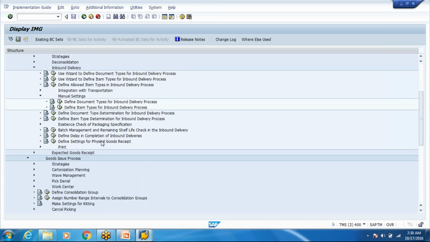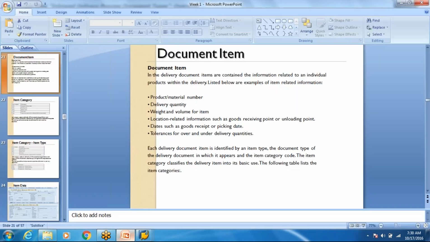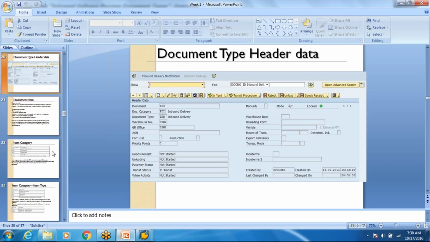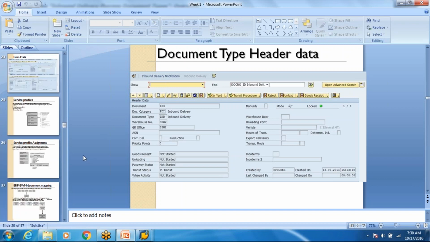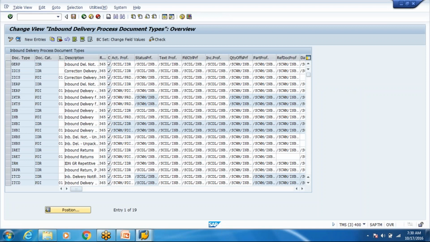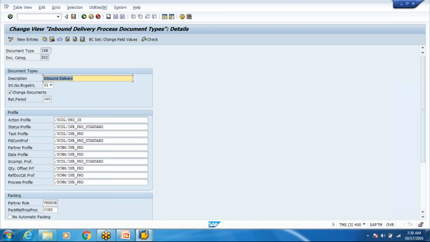So let's come to this. You also have a wizard, based on which you can copy and edit the information you need. So here we define a document type. I'll repeat again, we don't create a document category. So here you can create this. So let's say IMB PDI. So this is a document type.